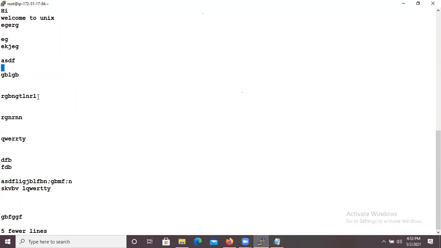Now to delete a character, I just type X. You can give the delete button also, that will also delete, but there is a command as well, X. If I type X, it will delete one character. And if you want to delete the first 4 characters from here, I give 4X, number 4 and then X. 4 characters are deleted. So in this way, I can delete a single or a set of characters.